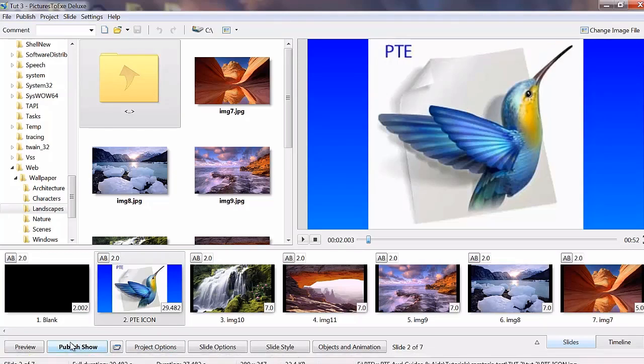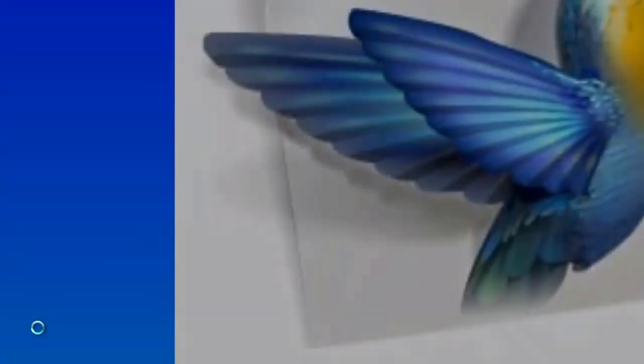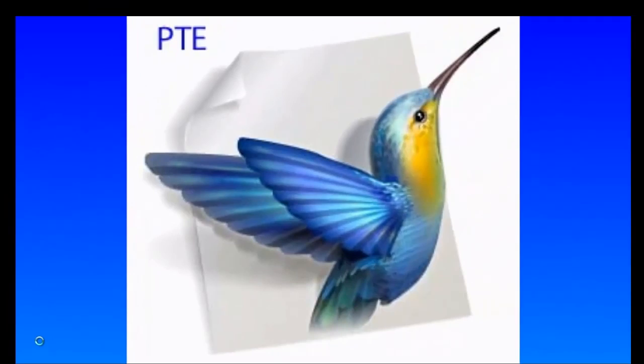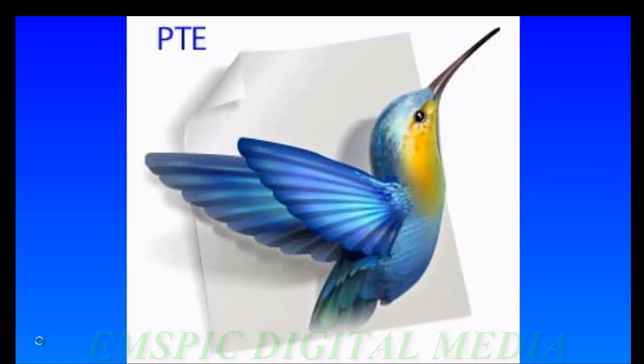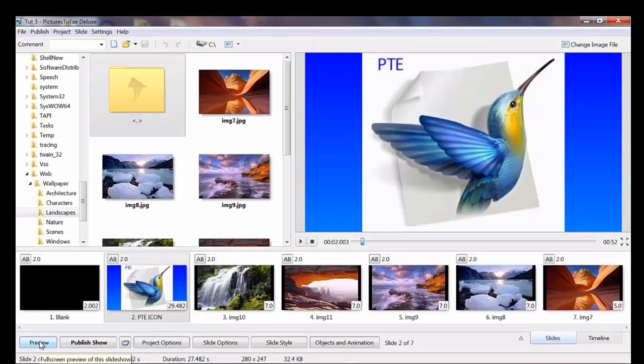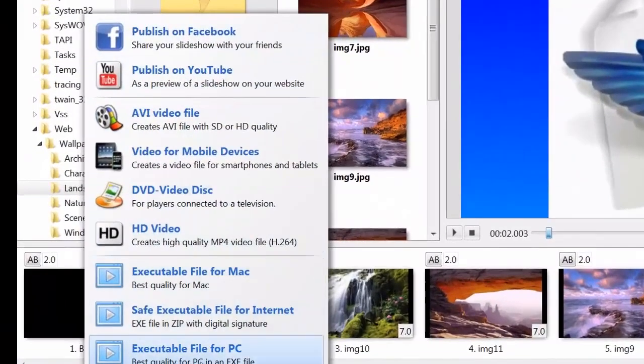Right, if we come down now to the bottom toolbar, you've got full screen preview of this slideshow. So if we click on that, you've got the full screen. To get back to the screen we were just on, if you click the escape key top left on your keypad, that will bring you back. Publish show is the same as you've just seen up on the top toolbar, only here it's more discernible what it actually does.